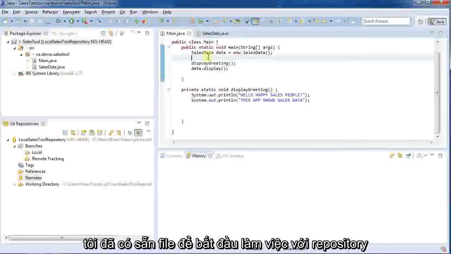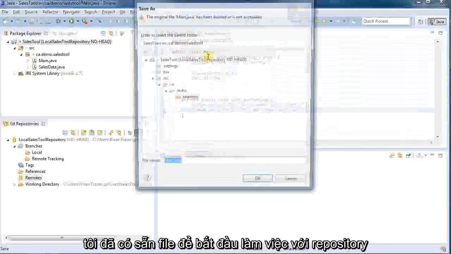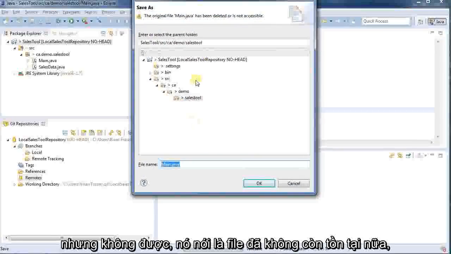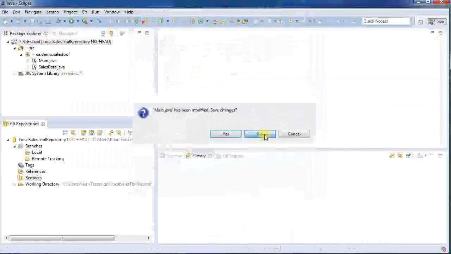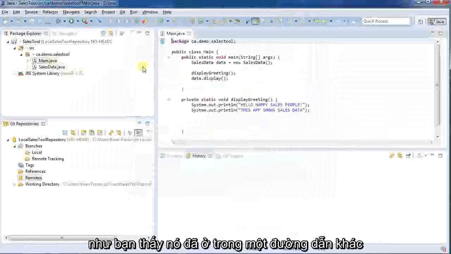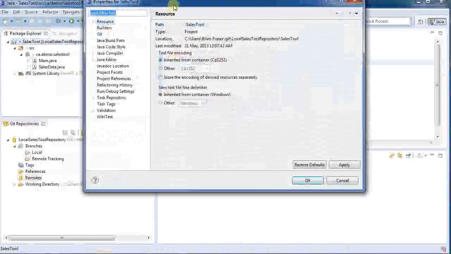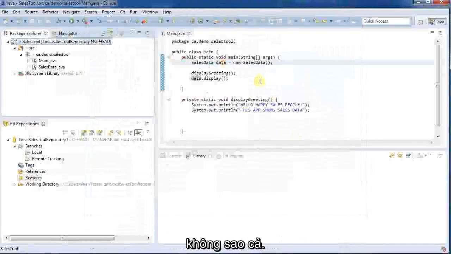So I've got my files all ready to be checked into my repository. Oops. I'm showing you something here. I just tried saving the file, but it tells me that file no longer exists. It's actually been moved. I had these files open to begin with, so I'm going to have to close them here, and now when I open them again, they'll be in a different place. If I right-click on this and go to Properties, we can see here that it's now moved under my Git subfolder. So it's actually moved my project. That's okay.